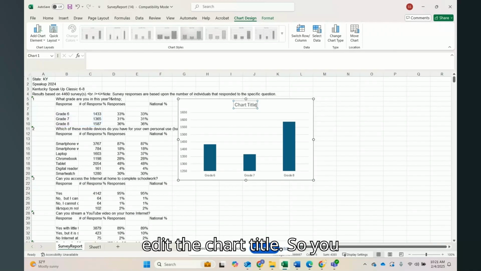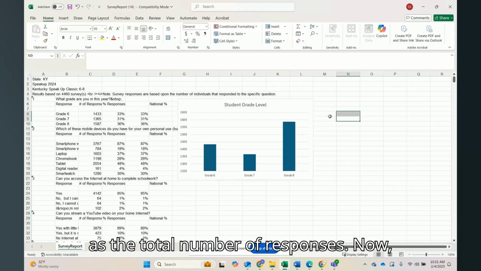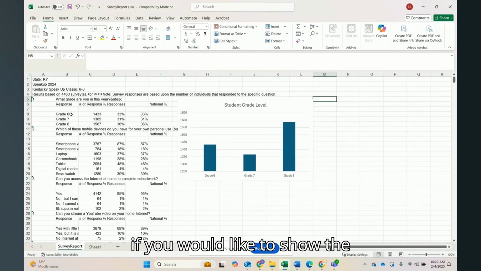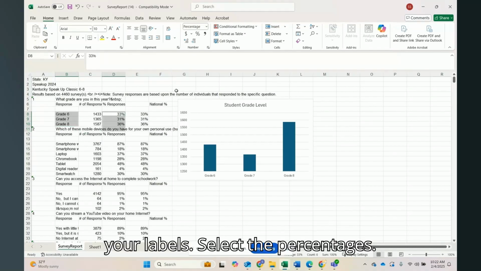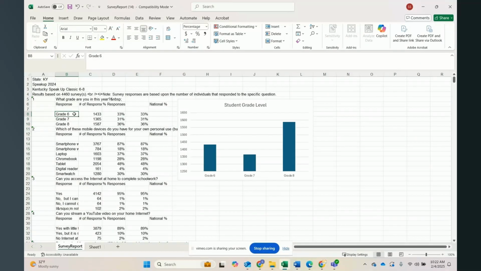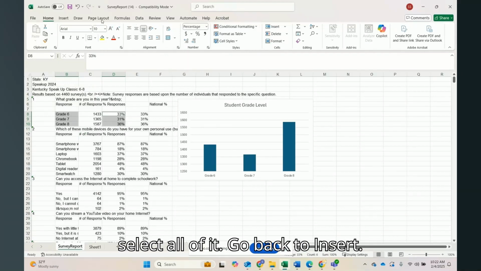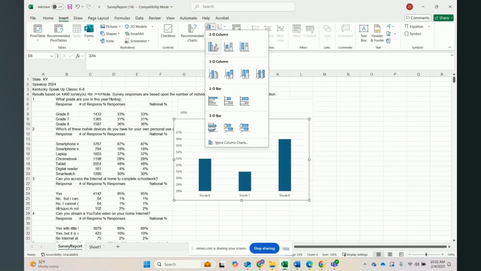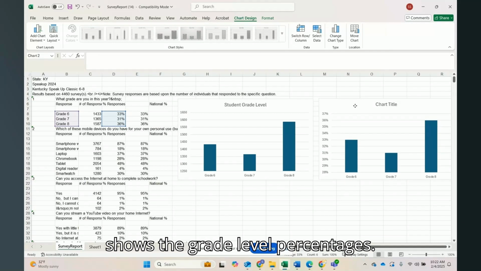You can edit the chart title, so you can say student grade level. And this will display as the total number of responses. Now, if you would like to do the percentage, you can select your labels, select the percentages, click Control as you're doing that to select all of it, go back to Insert, and now you have a chart that shows the grade level percentages.